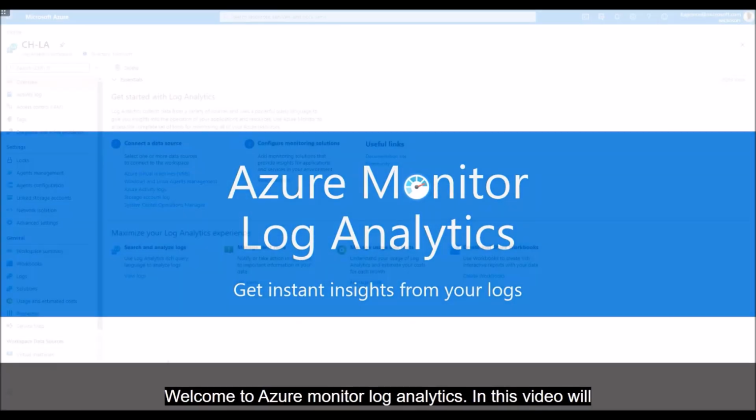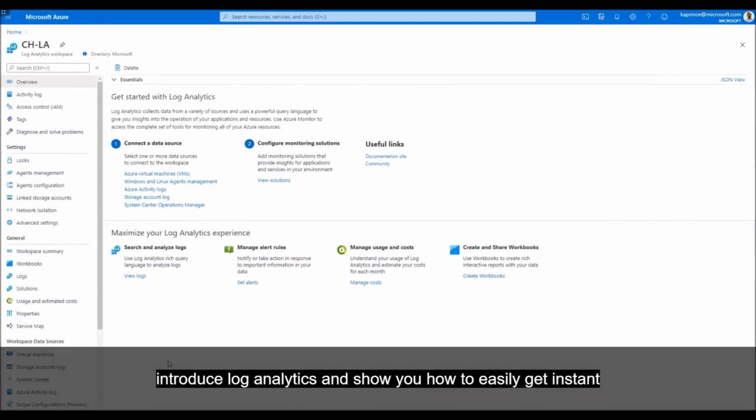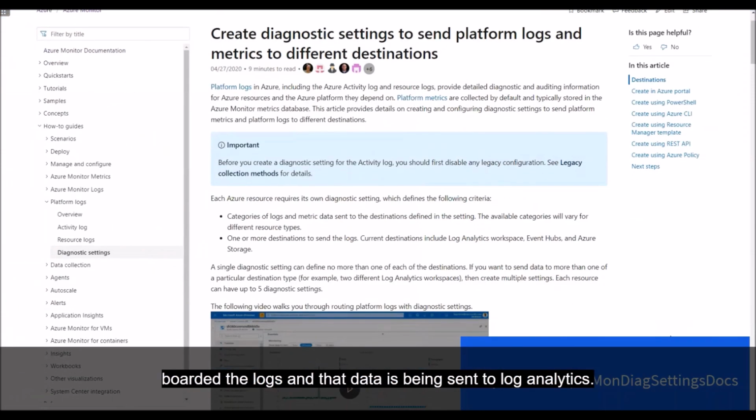Welcome to Azure Monitor Log Analytics. In this video, we'll introduce Log Analytics and show you how to easily get instant insights from your logs.